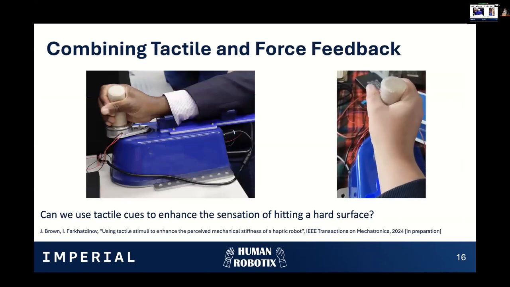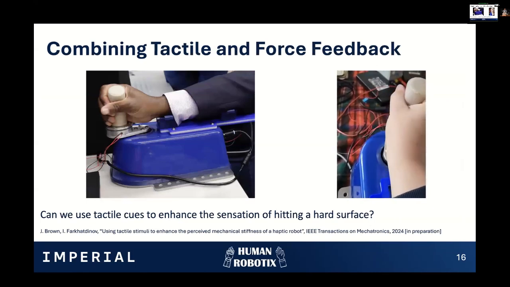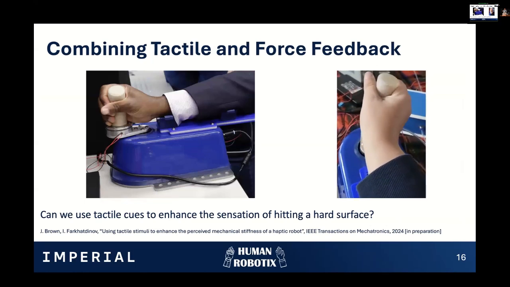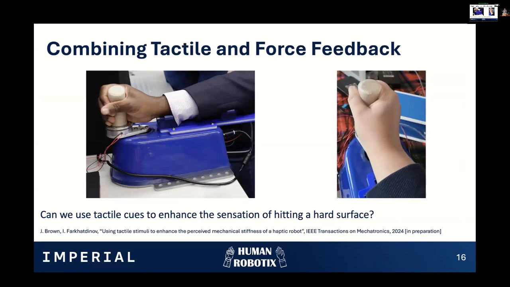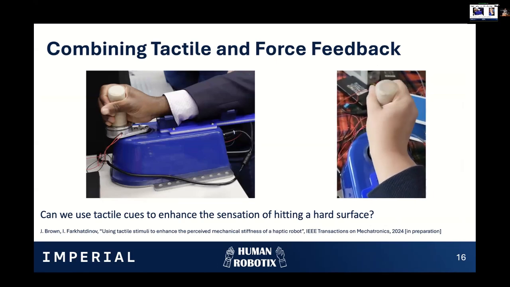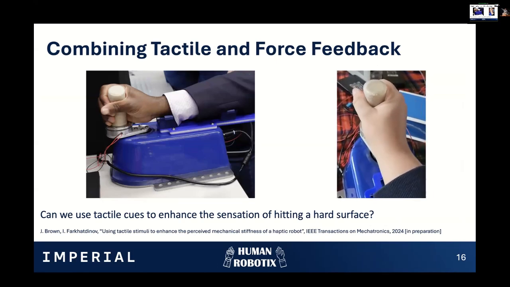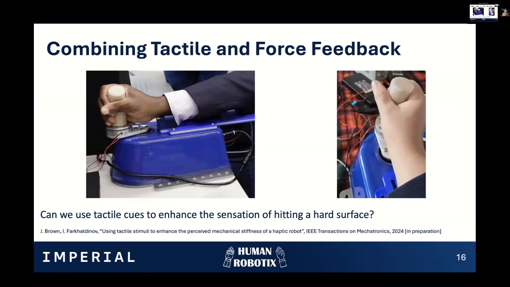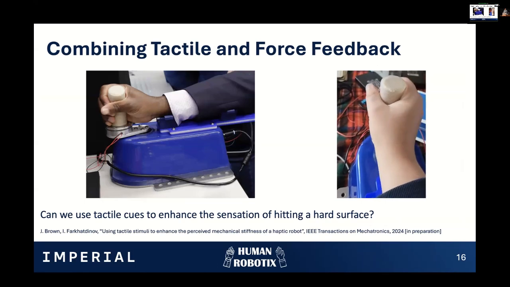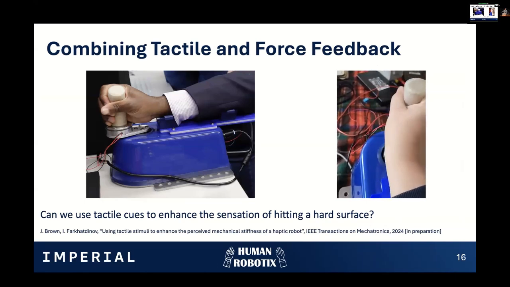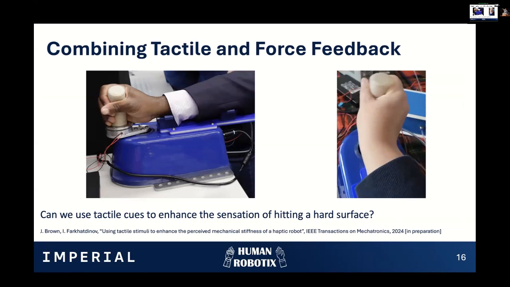So what we're interested in is, can we use tactile effects at the wall boundary to create the illusion that you are touching a hard surface? Here we have a 1 degree of freedom torque feedback robot. That's the HRX1 from Human Robotics. Talk to me or Ildar about that after the presentation. It's our startup. And then we've attached the soft haptic joystick to it.